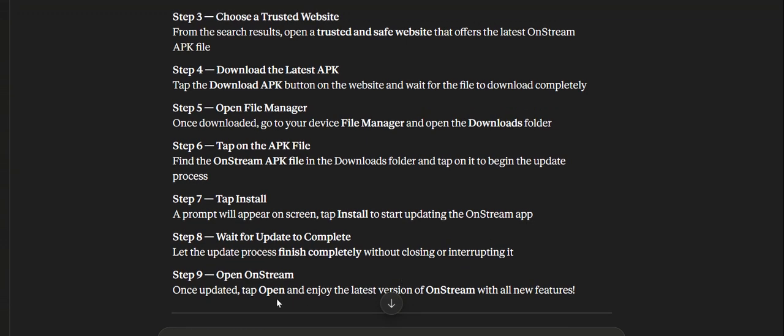Once updated, tap open and enjoy the latest version of OnStream with all new features.